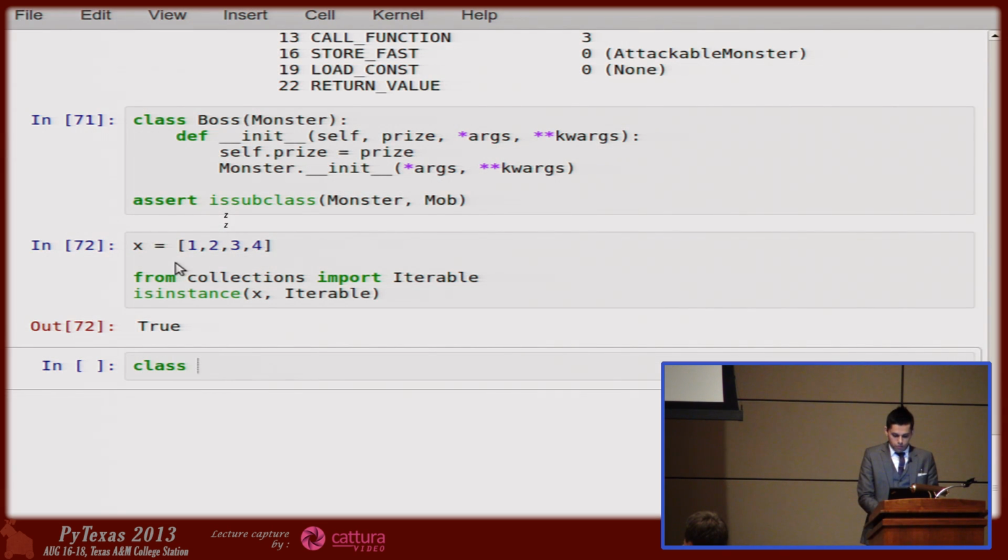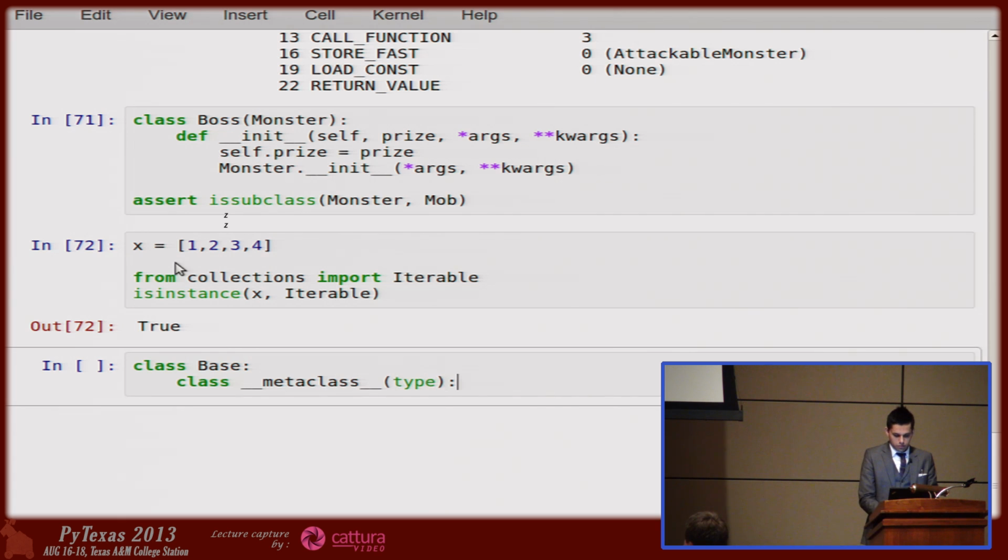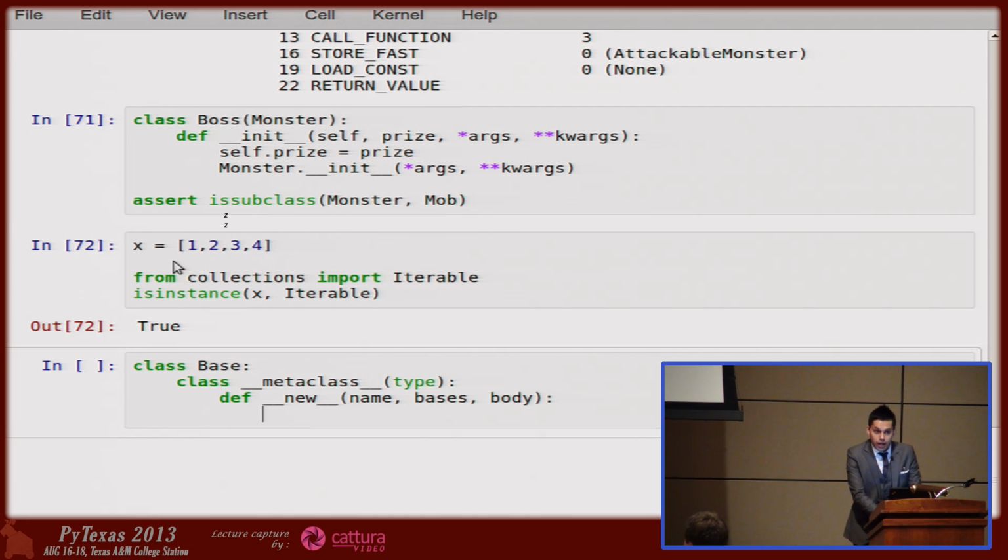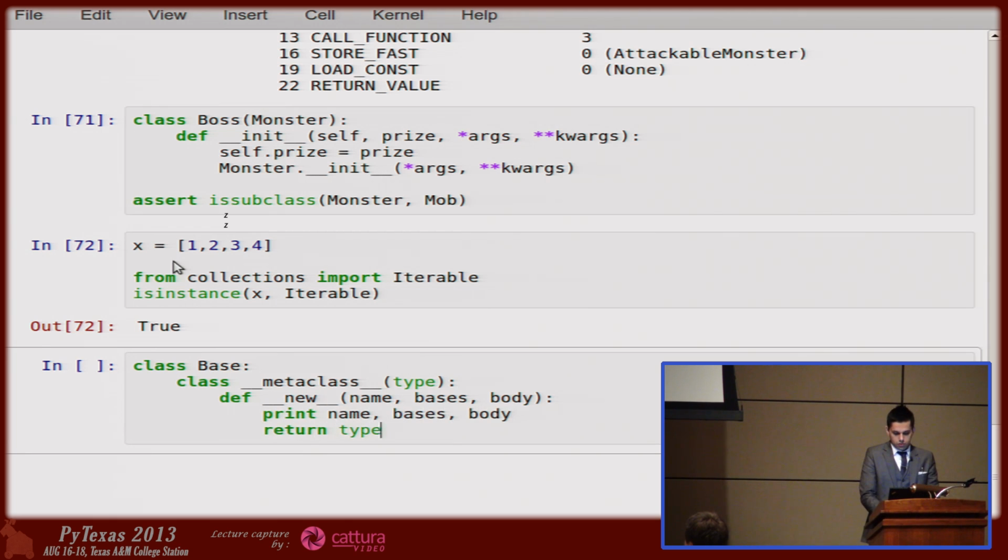So let's say that here is our base class, and it has a metaclass on it. What we can do in this is, this new function is what happens when you create not an instance of the class, but when you create an instance of the type, when you subclass from it. So we can put constraints here. So I'll show you what happens when we don't do anything interesting. And you can see that we have a hook for adding these constraints.